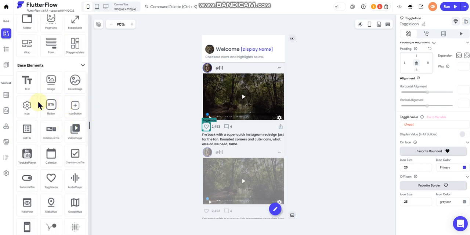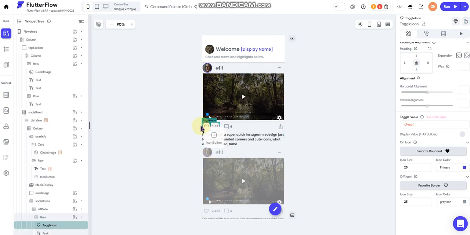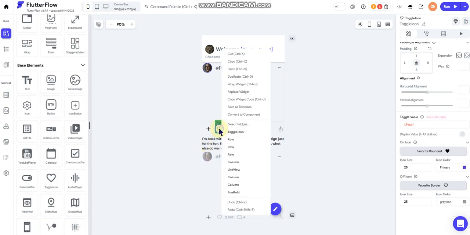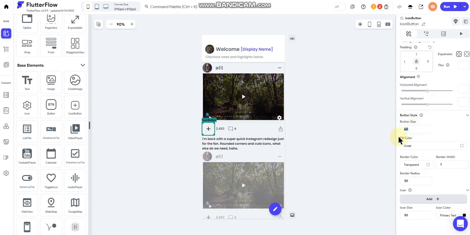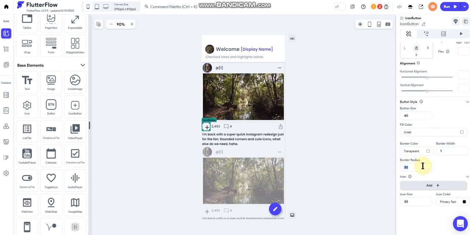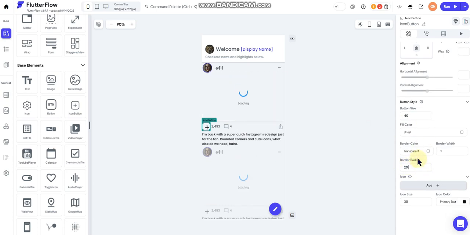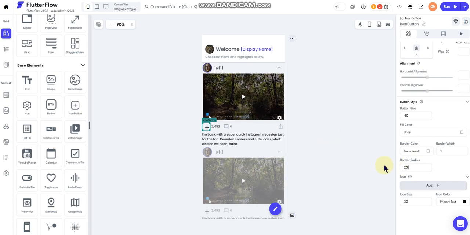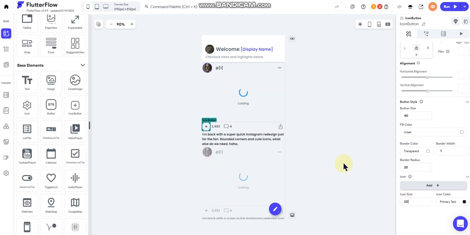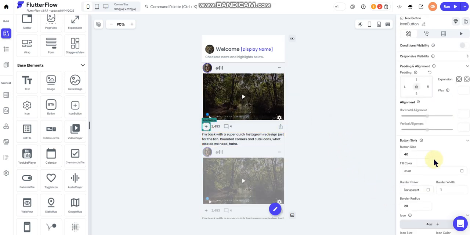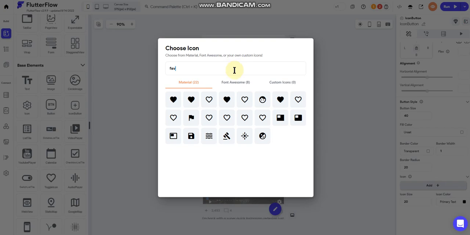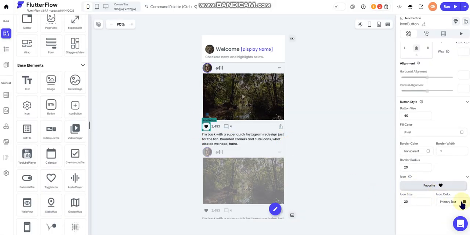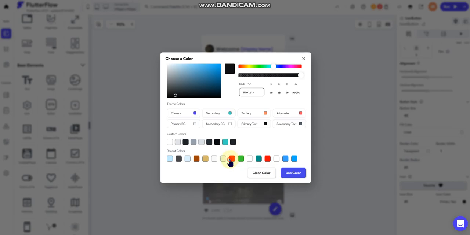So what you're going to have to do is do an icon button, and then of course drop that in there. Get rid of that. I'm going to make this thing a little bit smaller. The button size will go to 40, and then we'll drop this down so that it's not all weird looking. Whoops, that's not what I wanted. Oh well, that's what I wanted. Okay, and then we can change that to a heart, different color if we want to.